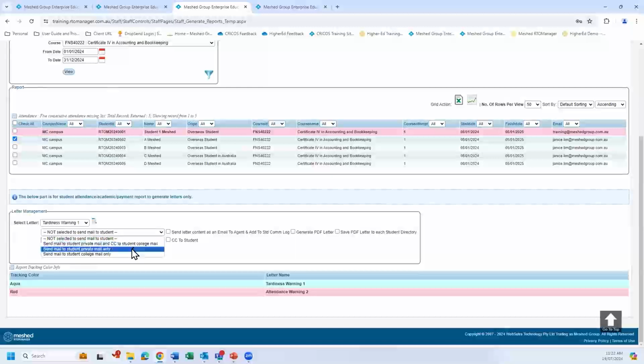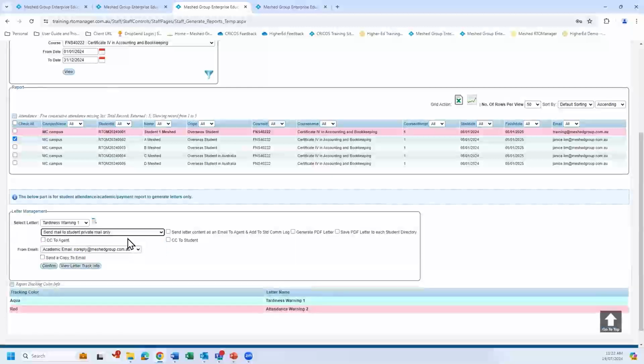And then if I want to send it to the student, if you have a college email, by all means. This lets you select where you want to send the warning letter. I'm sending it to the student's private email. I'm also selecting to send the letter content as an email to the agent, and also add to student communication log. I want to generate a PDF letter as well as save it.